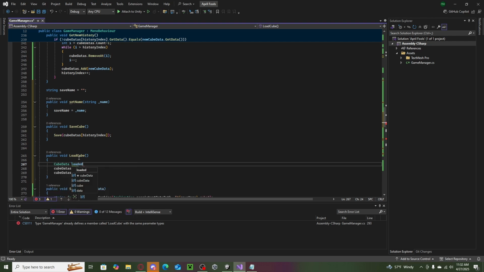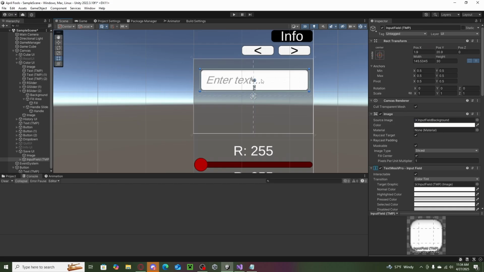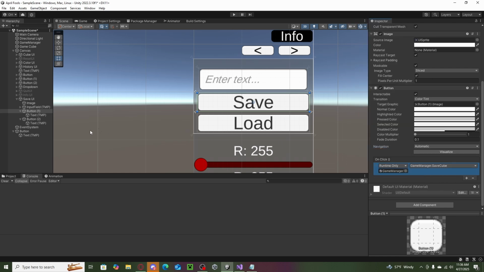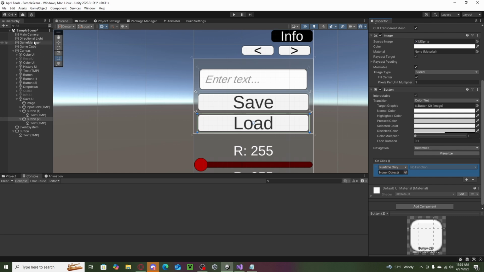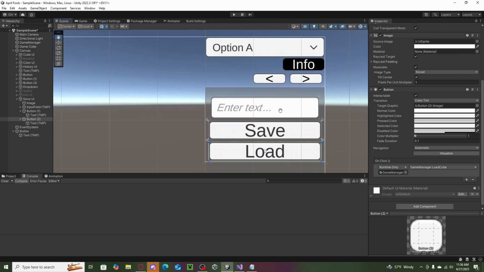Loaded data equals load cube. Okay, almost done. Last one. Load. Okay.